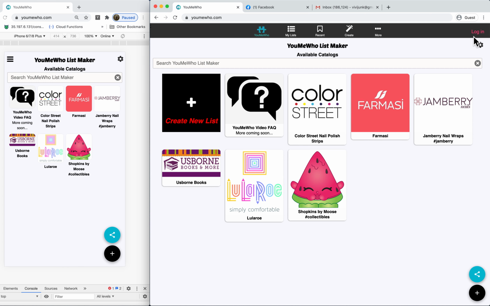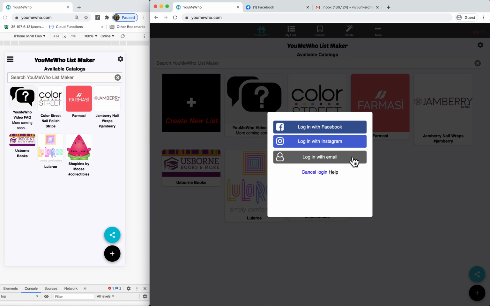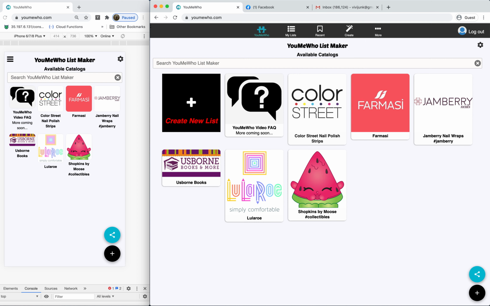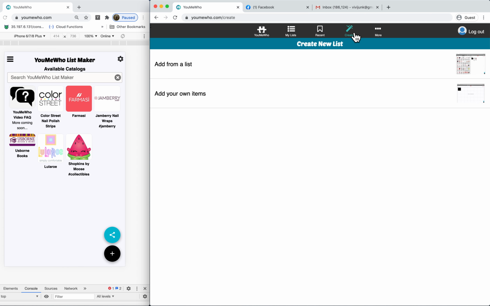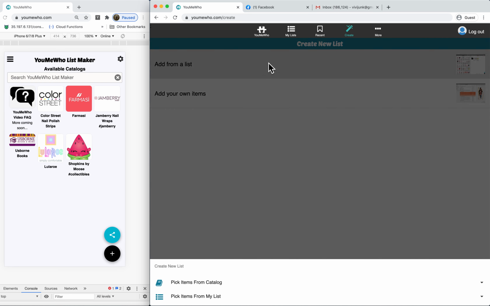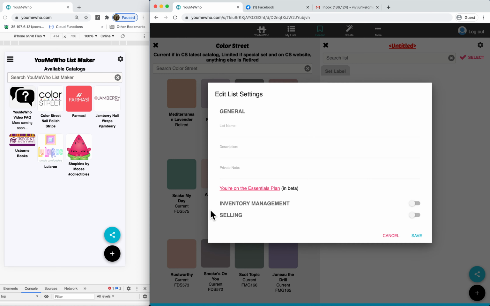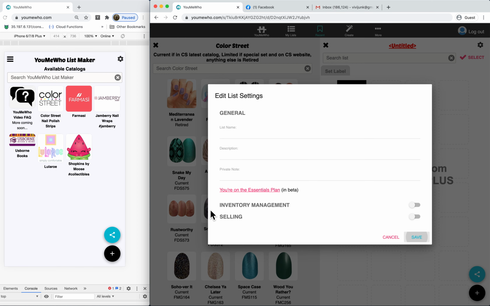So I'm going to log in on the upper right with an account that I have, and now I'm signed in. There's several things I can do. I can go to create and choose what type of list I want to create. I can add from a list, or I can add my own items if I'm not adding from a catalog. So in this case, I'm going to add from a catalog, pick items from catalog. I'm going to pick Color Street. And so Color Street pops up on the left and my list is on the right.